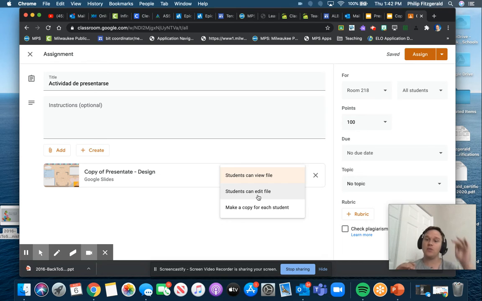Okay, in this case, we want each kid to individually have something. Now, it could be that we want them all to work on one big slideshow, and they can all get on it. It works, but kids tend to erase and mess up things, and then that's a bunch of arguing and back and forth. I'll show another way we can do that for small group work.